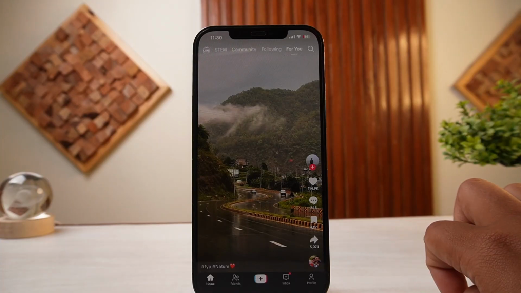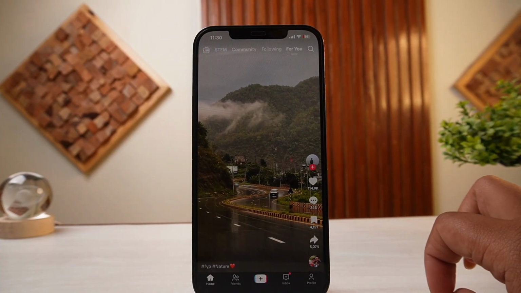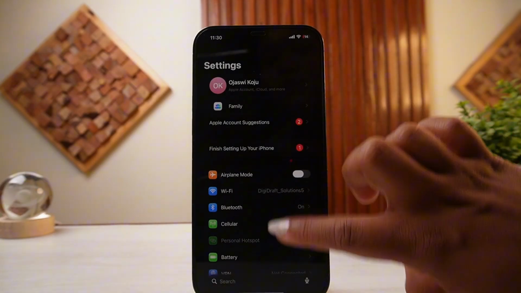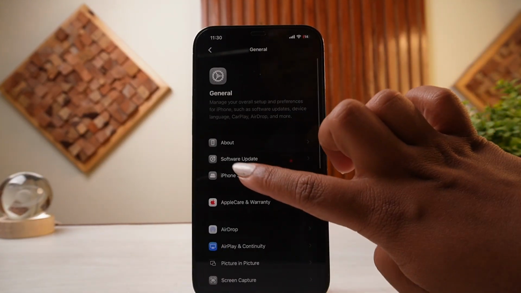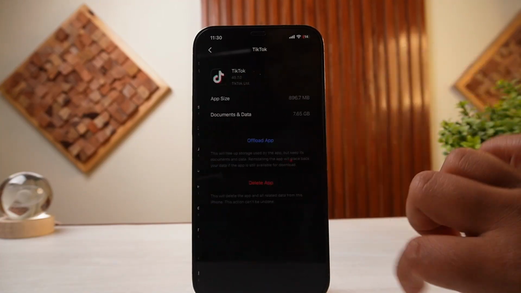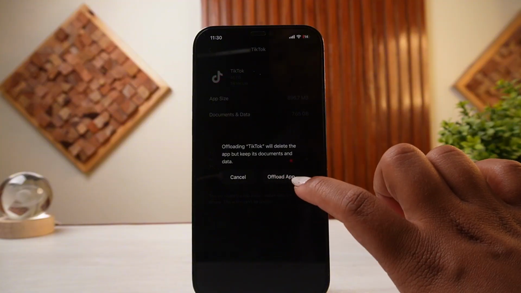If it's still not working, then the last thing that you need to do is simply offload the application. For that, go back, open your settings, scroll down a bit, tap on General, tap on iPhone Storage. Then from here, keep on scrolling until you see TikTok, tap on TikTok, tap on Offload App, tap on Offload App one more time.